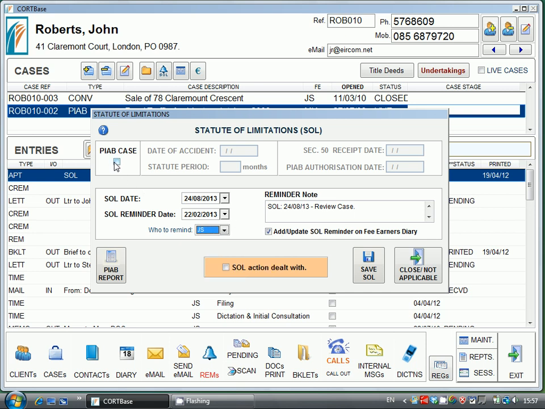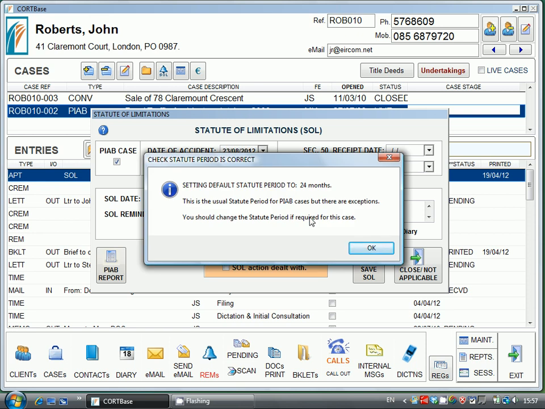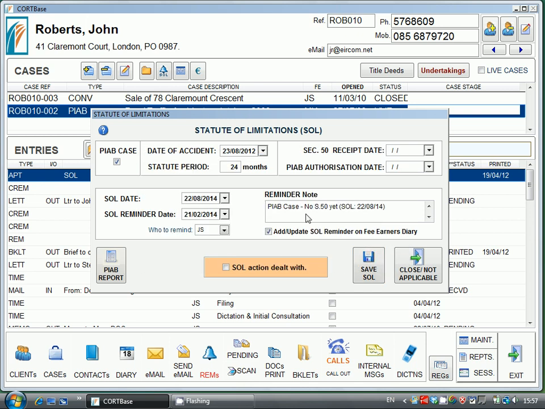The other aspect is that if it's a personal injuries file, there are a few more dates to be tracked. So if I click on this button here, I can mark, for example, let's say the date of the accident was yesterday, and I might pick that date. It is now telling me that it's setting a statute period of 24 months by default. So I click OK. And what it has done now, it has set the statute of limitations date for 24 months from the date of the accident, and it's put a reminder for us into our diary and onto our reminders list for 6 months beforehand.